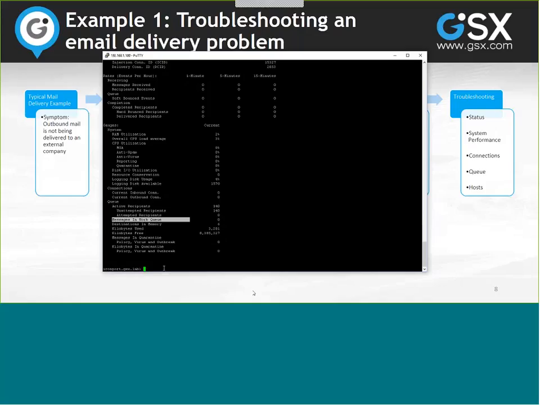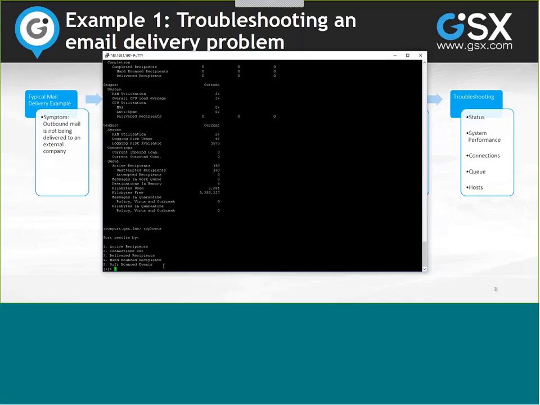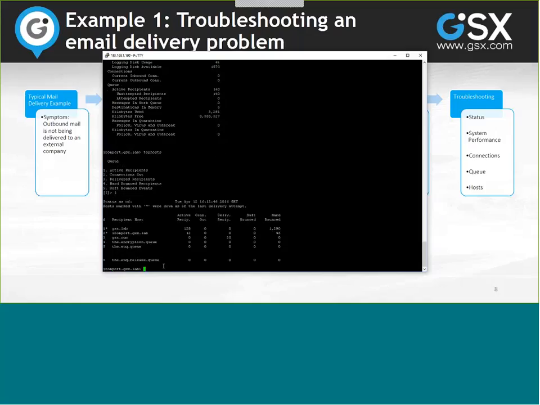So another thing to look at will be top hosts. Let's check a list of top hosts for the active recipients. That was what we were looking at. You can see here different hosts, which means domains. And you can see here, for example, number one, GSX.lab. I see I have a lot of active recipients. So this is not being delivered. This is most likely the issue related to the symptom.